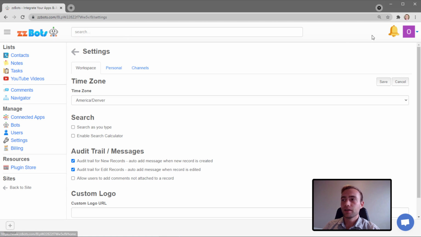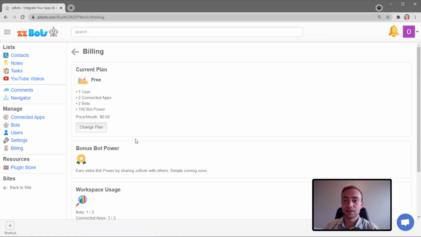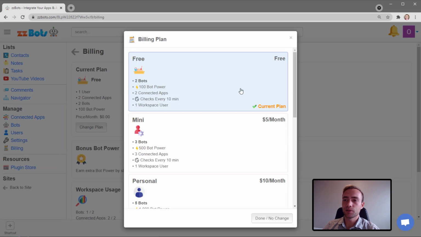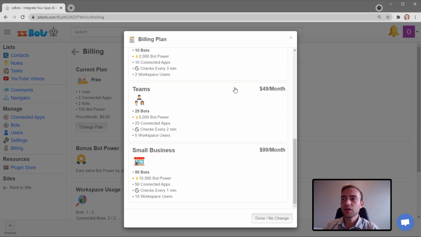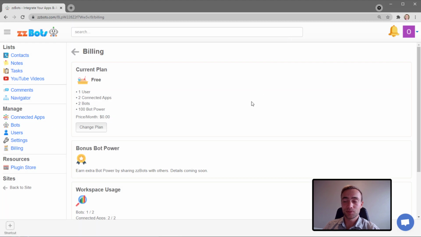Also in the drop-down is the billing page. The billing page can also be found on the left sidebar under Manage. In the billing page, you can change your current plan or upgrade to a subscription. Here when you click Change Plan, you'll be shown all of the different plans, as well as their price and their features. You can upgrade at any time, as well as downgrade and upgrade from a current subscription. You will also have the option to manage your card that is on file very quickly and easily.